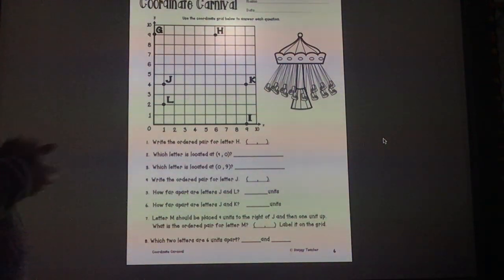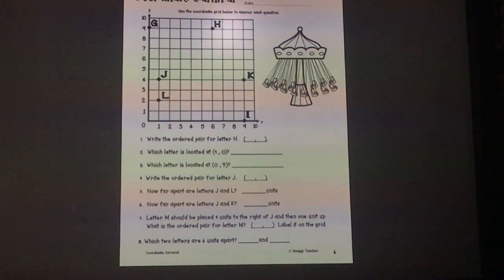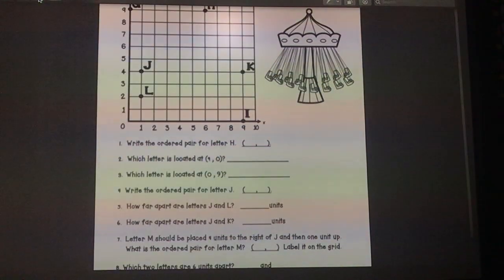All right, number 1, ladies and gentlemen, in your math notebook, write number 1. We are gonna go through these together. I'm gonna zoom in a little bit on this one too. Don't highlight it.